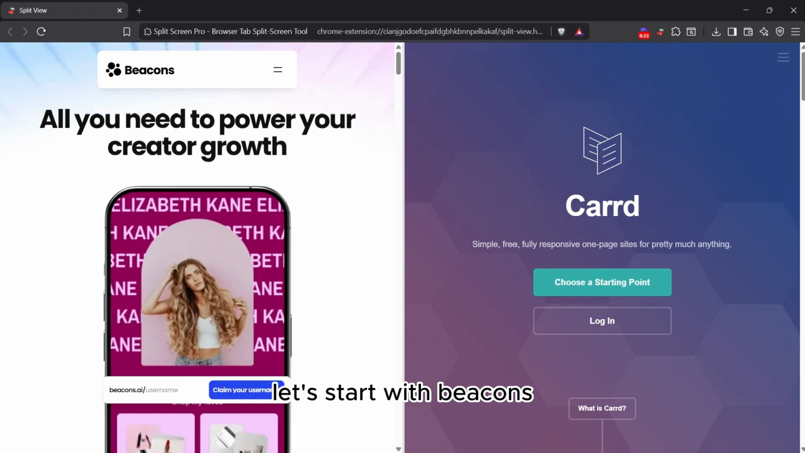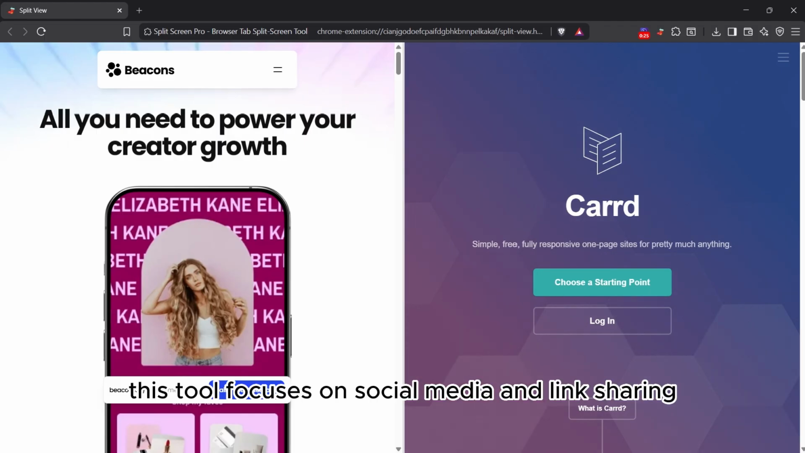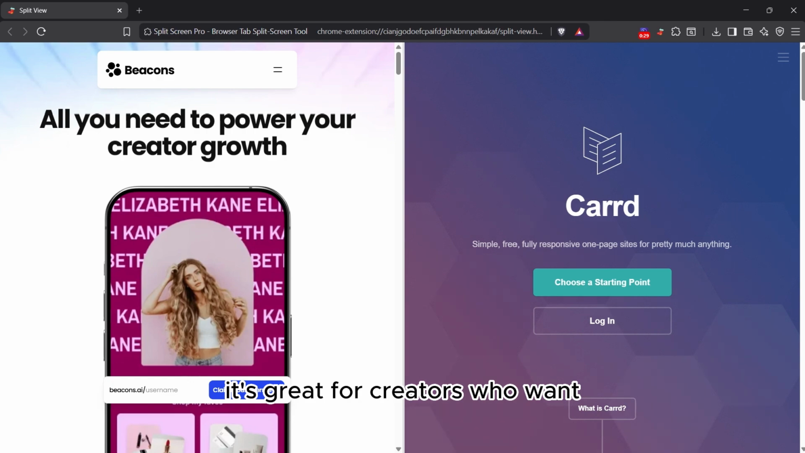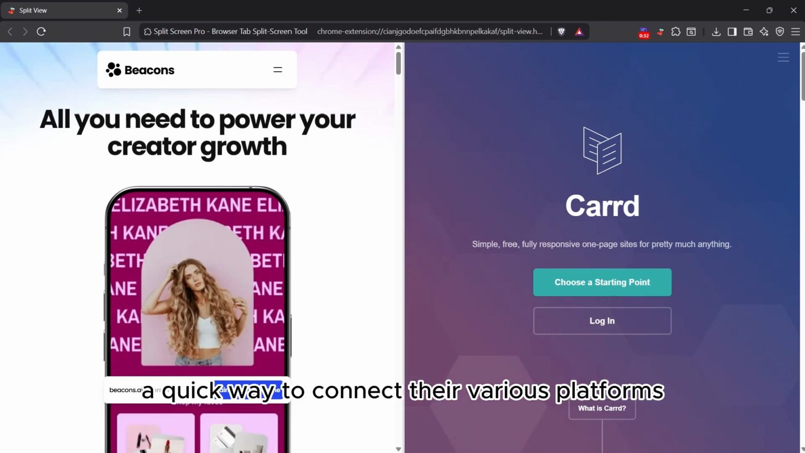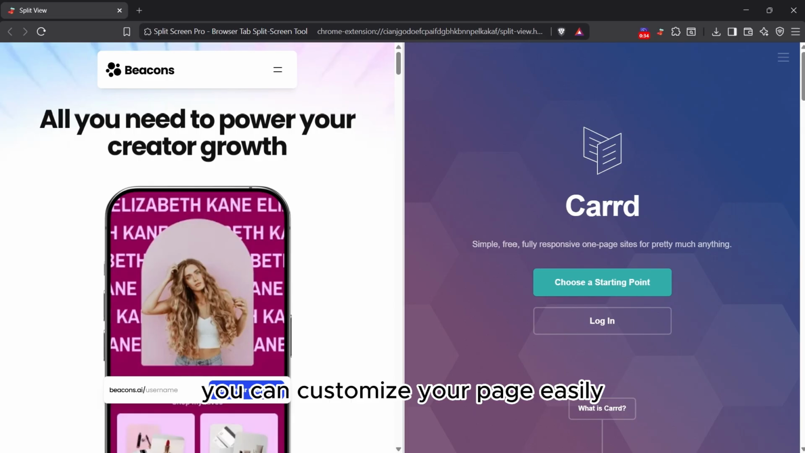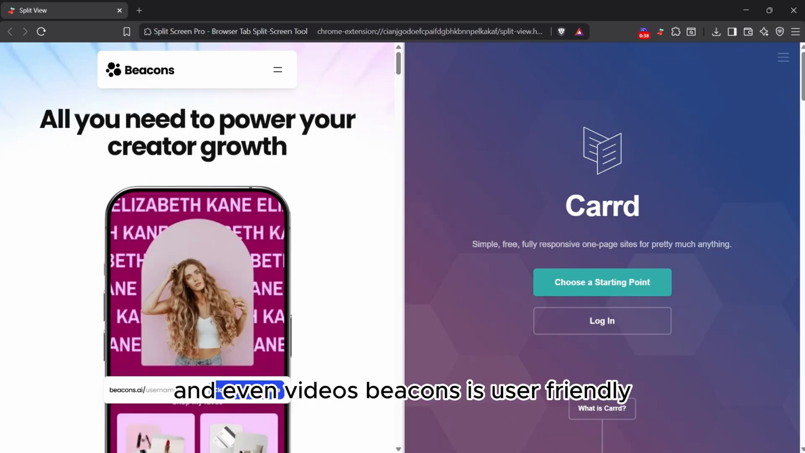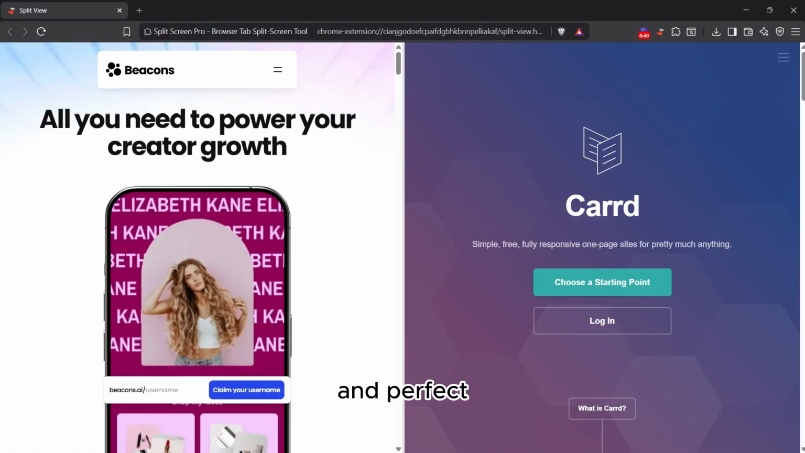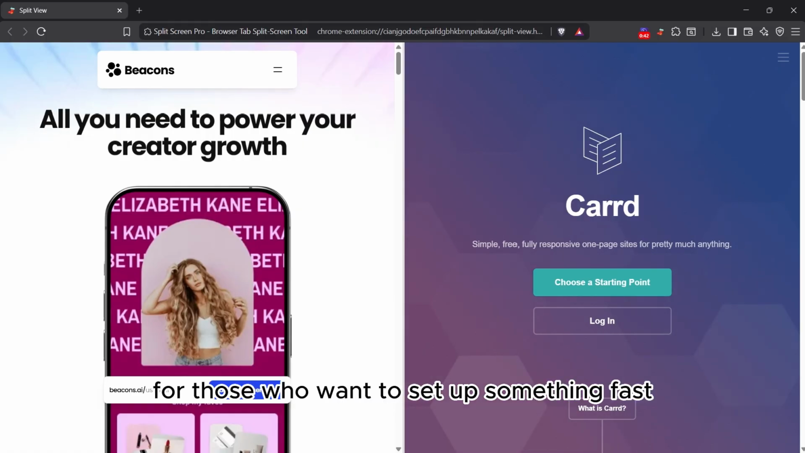Let's start with Beacons. This tool focuses on social media and link sharing. It's great for creators who want a quick way to connect their various platforms. You can customize your page easily, adding links, images, and even videos. Beacons is user friendly and perfect for those who want to set up something fast.